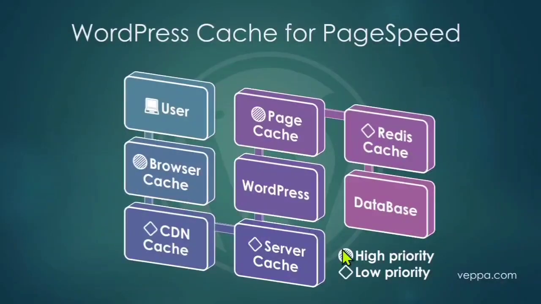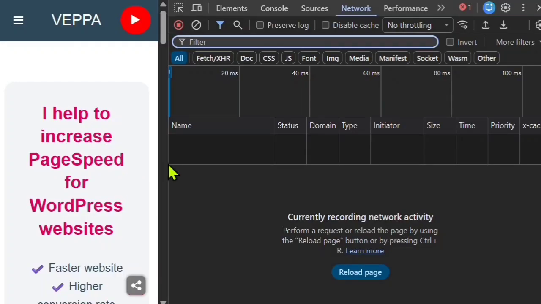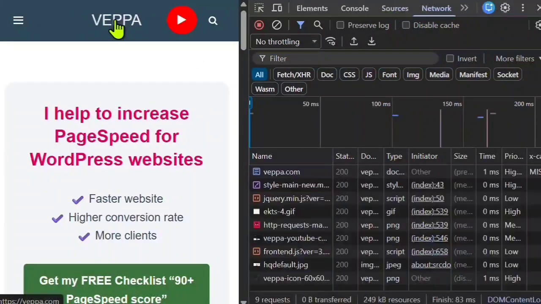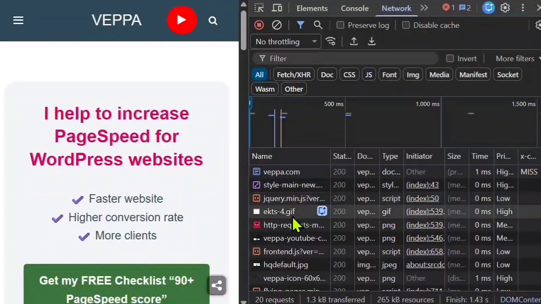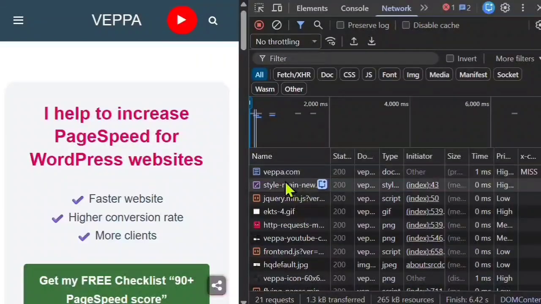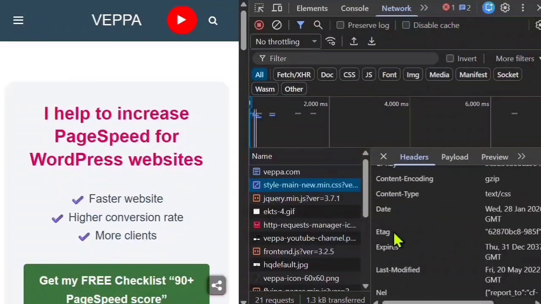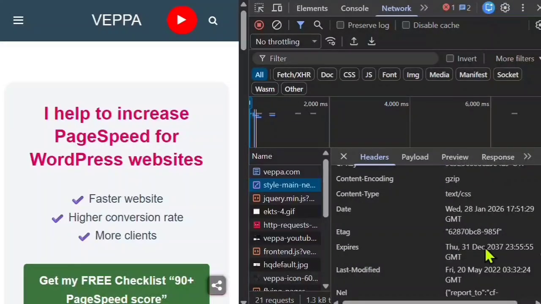To see that browser cache, you can navigate to your website. This is my website in an incognito window, and if I press F12 in the Chrome browser, it will show me the debug window, and here I can switch to the network tab and refresh this page. Here we can see that lots of styles, JavaScript, and images are loaded. When we click on, for example, a style, it will show us extra information about that file, and here we can see that it's cached and it expires 10-11 years later.